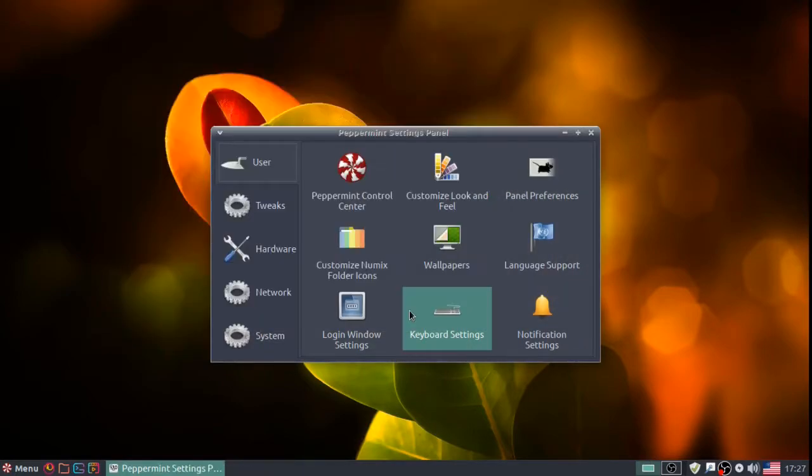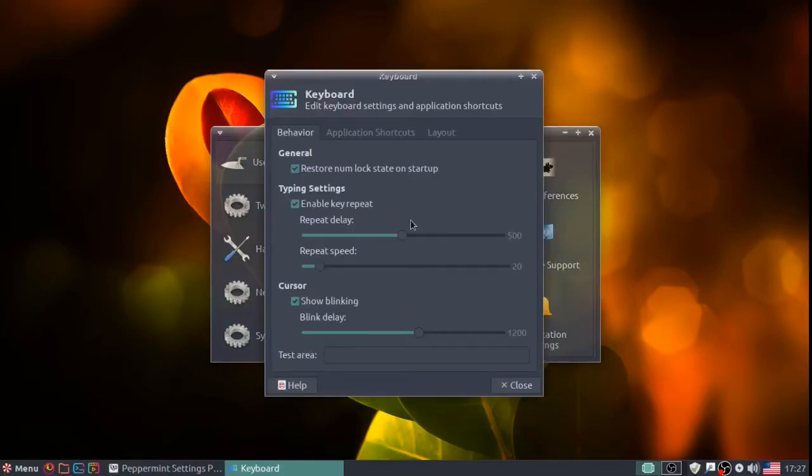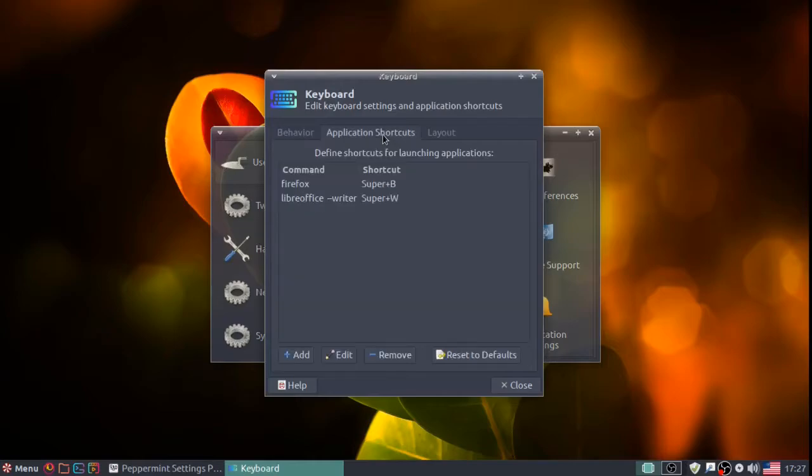Keyboard shortcut setups, yeah. Keyboard settings, I think, is where you find them. Application shortcuts. So I put some already in here. I got Firefox entering, Super B, LibreOffice Writer, Super W. It's two that I've entered in here.